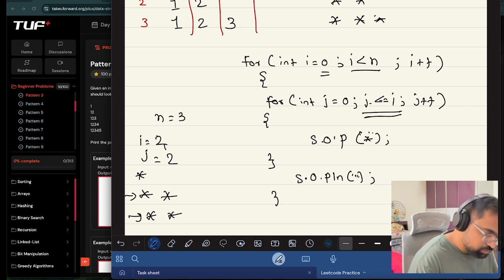2 is less than equal to 2. Yes, 2 is equal to 2. So that's why we'll print one more star. Now again, j will increment to 3 and here the loop will break. J is not less than equal to I. So it will come out and then again the outer loop will start.